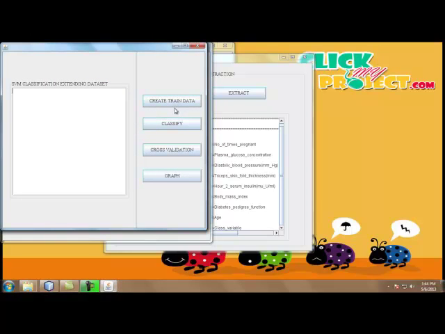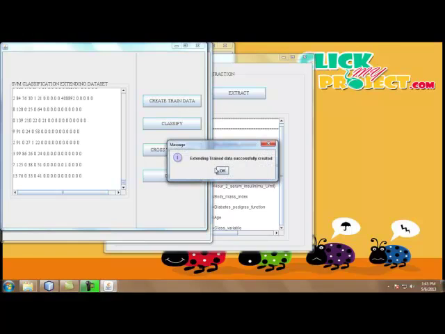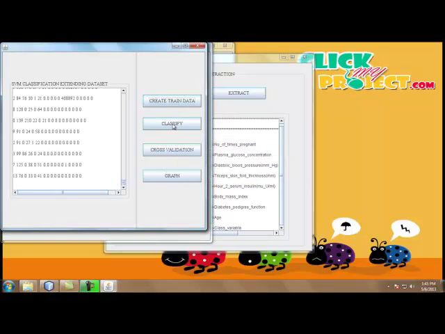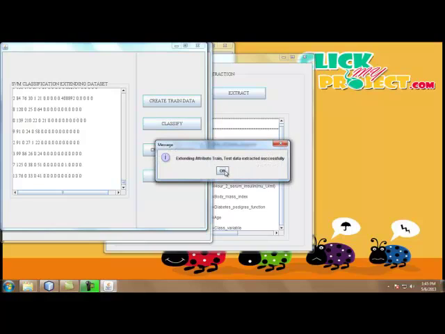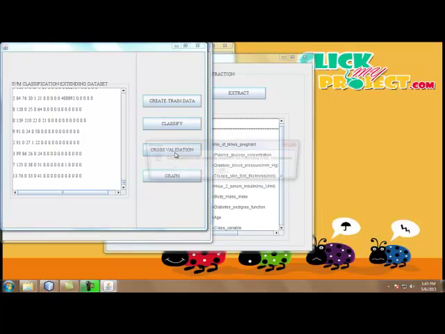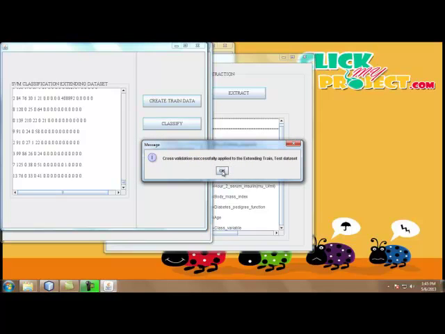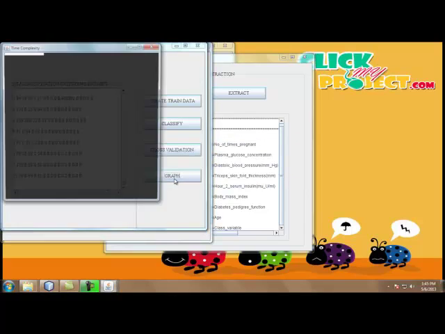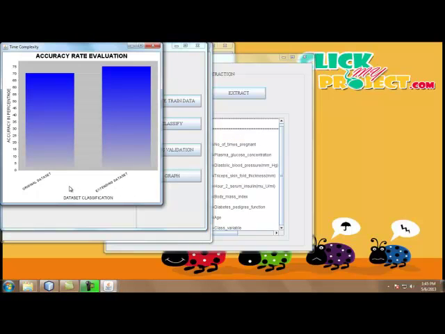Here is the training and testing process of our final extended dataset. By clicking create train data, the train data are successfully created, and by clicking the classify button, the extended attribute train and test data are extracted successfully from our extended table. By clicking cross validation, tenfold cross validation is applied to the extended dataset. Then it moves to the graph. This graph shows our accuracy rate evaluation comparing the original dataset and the extended dataset. So we have the SVM classification. The extended dataset has a high accuracy rate compared to our original dataset. So we have a high accuracy rate. Thank you.